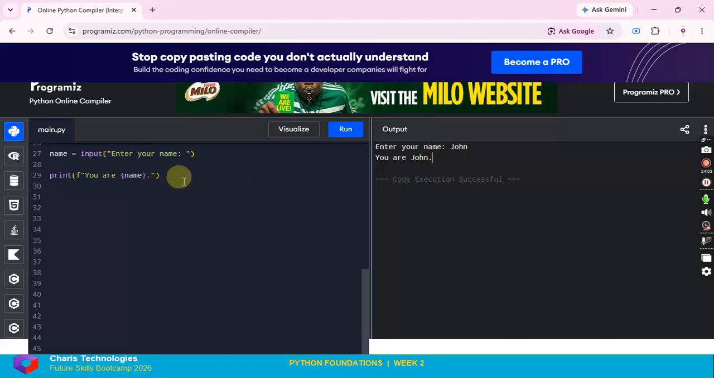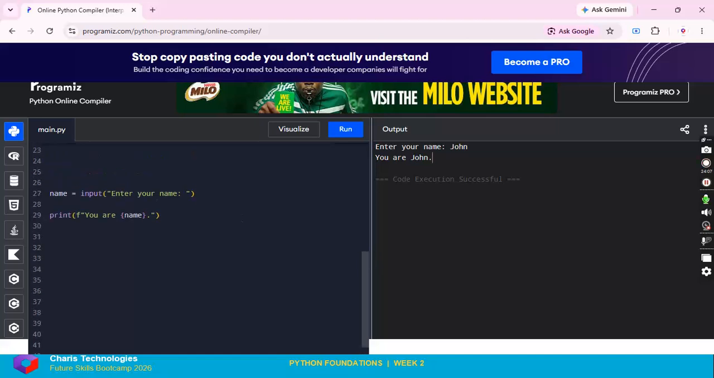So it's a quick way to slot in, a quick way to print. Instead of concatenating, you can just use the F strings. You use the F before the strings, and then you insert the variable there. You can use it with numbers too.